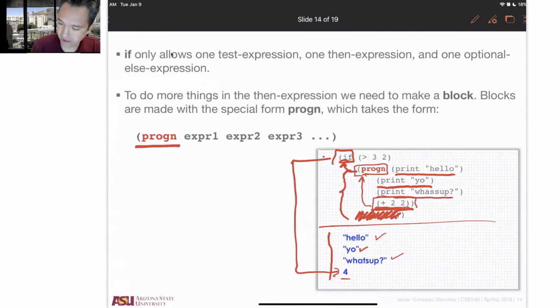What happens if I remove this plus, right? It's going to return whatever print returns. What is the return of a print? The same value that is printed. So if I remove this one, the last line is the print WhatsApp, and therefore WhatsApp is the value returned to prog n, and is the same value that prog n returned to the if. And then instead of this 4 here, I will have this again. Good?